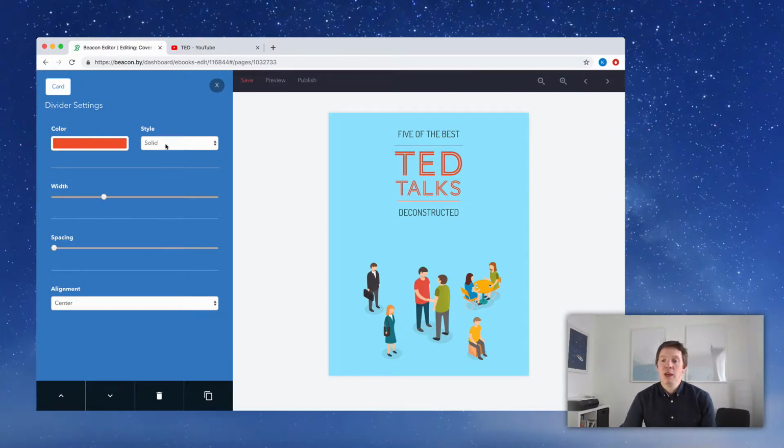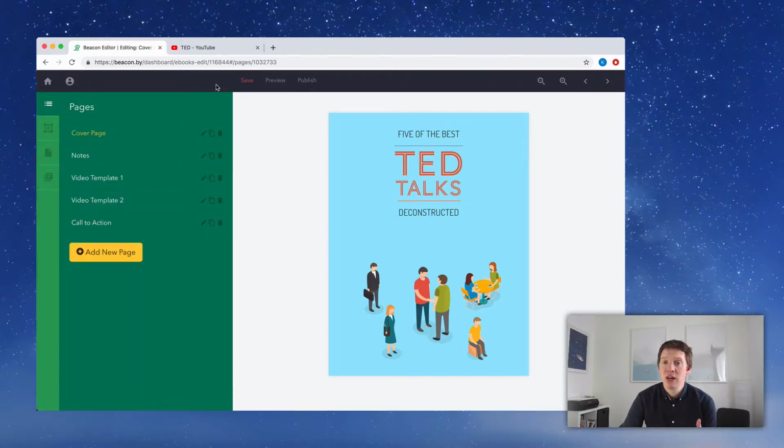And there you go. So now we have this nice block of text for our cover image, and it's quite a striking cover page, and there's no doubt what the title is, 5 of the best TED Talks deconstructed. So that's the cover page done. Let's move on to the introduction page.